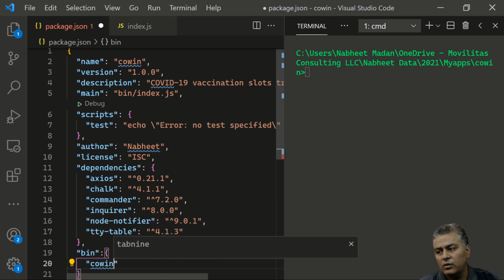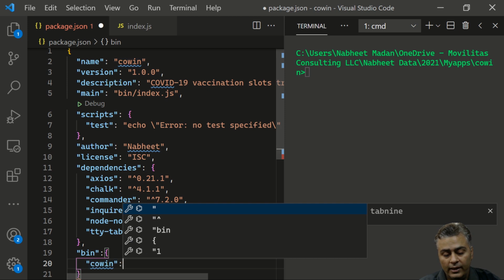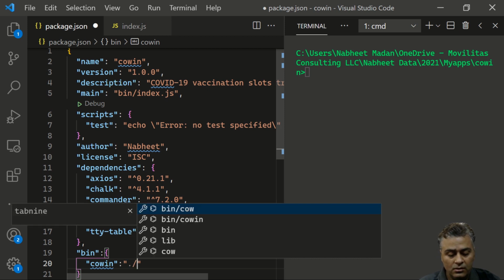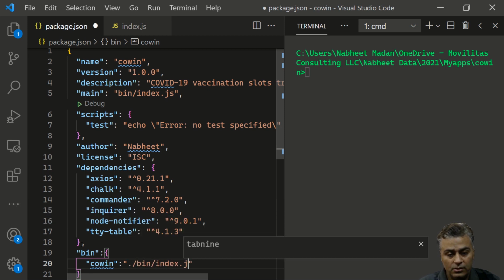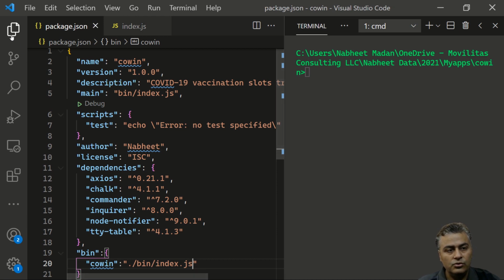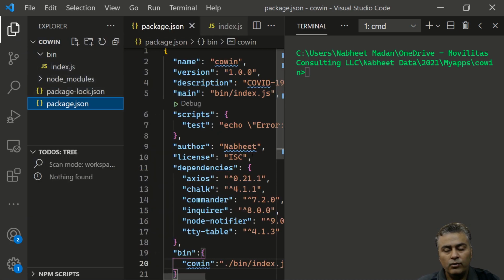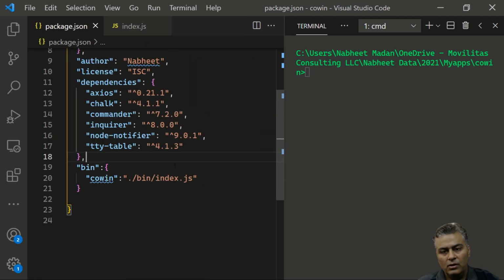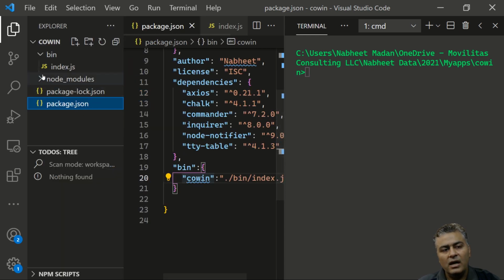So this is the name of the command which you will use, and where shall it go to? When I say cowin, where shall it go? It shall go to /bin/index.js, right? So it goes to this file, and whatever code is there, it runs. So that's where you define what your CLI name, cowin, is, and what its location is. So we have so far defined these.